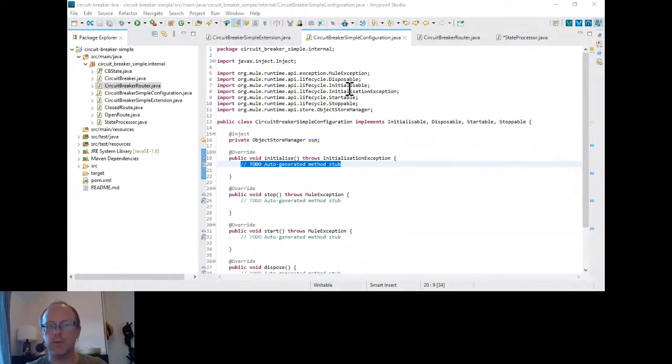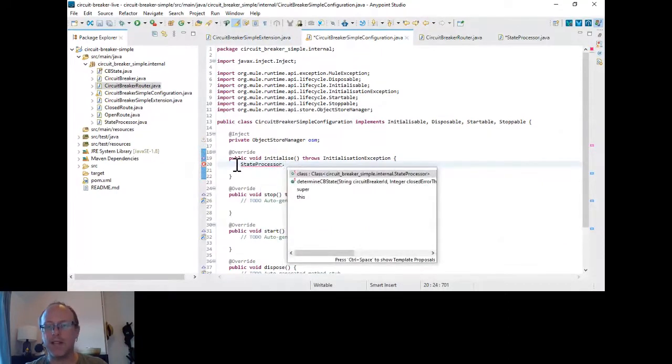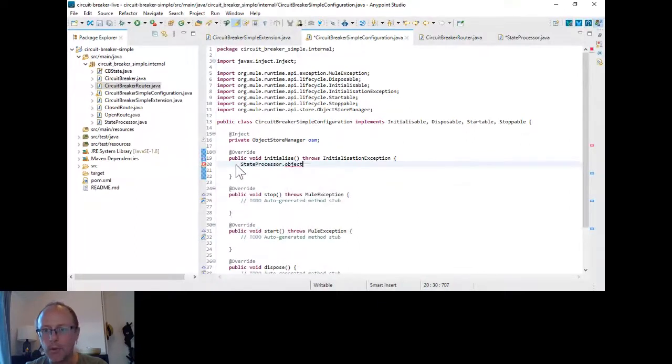Oops, I want to call the state processor. Okay, and I want to set the object store manager. So I'm going to place object store manager. There's only one object store instance, so this is perfectly safe to do something like this. I want to pass in the object store manager that I've retrieved here into my static. I want to do it statically, so I can effectively set it as a global.